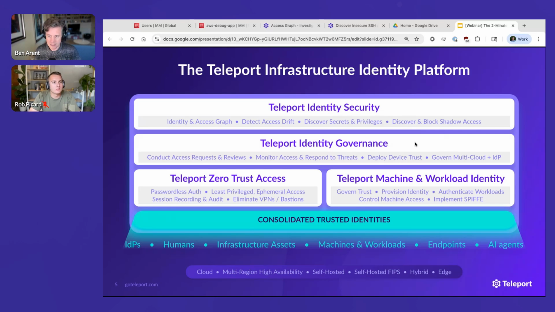Going up a level, we layer on identity governance. This really helps organizations move to zero standing privilege and deploy defense in depth. Most commonly, people use this for access requests. So people have zero standing privilege and they can easily provide access requests to their resources. But in defense in depth, you might want to deploy device trust, and then you can also manage multiple clouds.